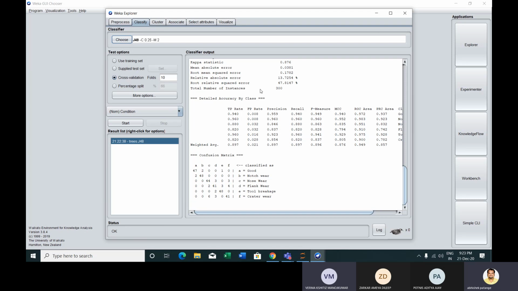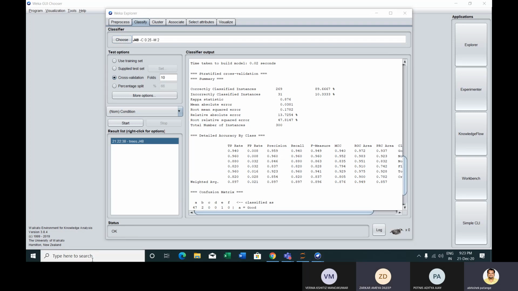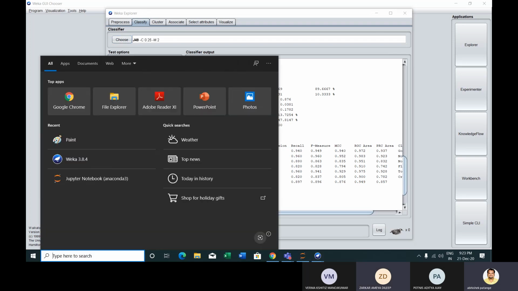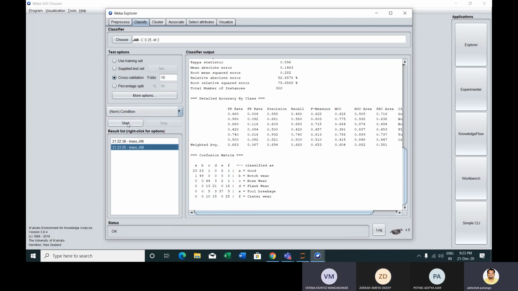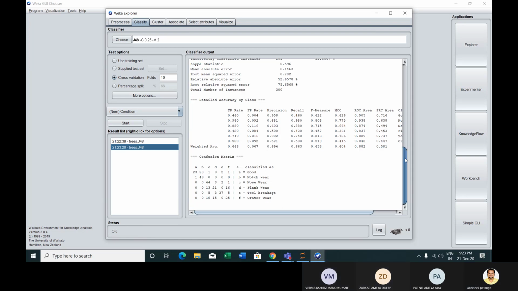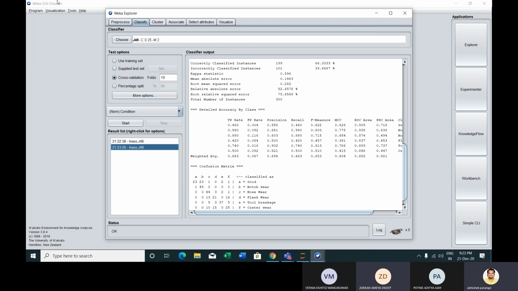Yes. So now what you have to do is open the Excel sheet. Ameya, say start. Yes, okay sir. J48, start. Fine. How much is the accuracy? Check it. 66%. Yeah. So now open the Excel sheet. Okay sir, opening the Excel sheet.